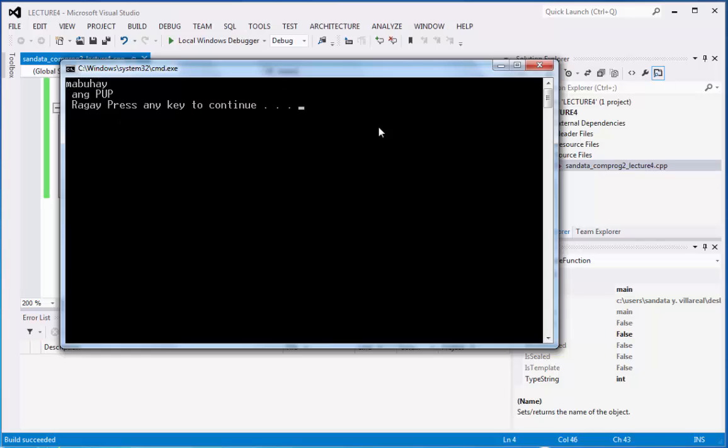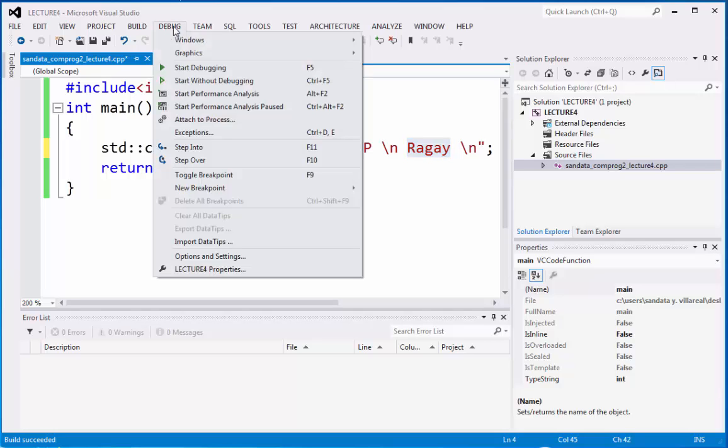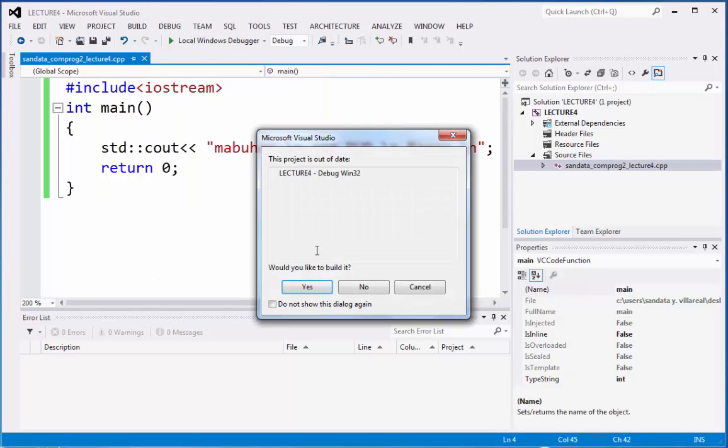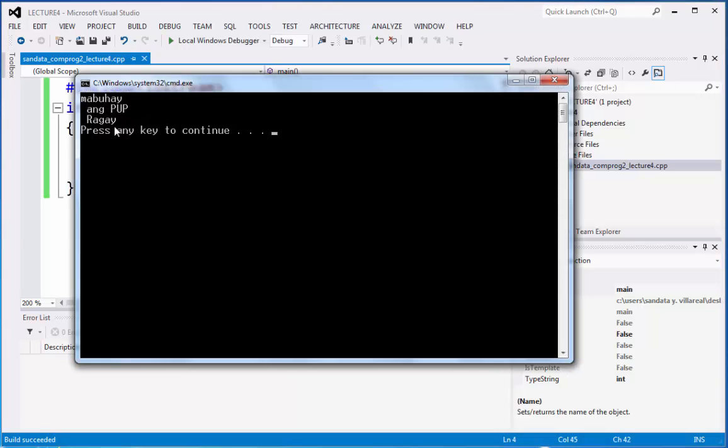If you want press any key to continue to go down, what you need to do is to put backslash n after the Ragay word. So click debug, start without debugging, and click yes. Okay, that's it. So Mabuhay ang PUP Ragay. Press any key to continue.